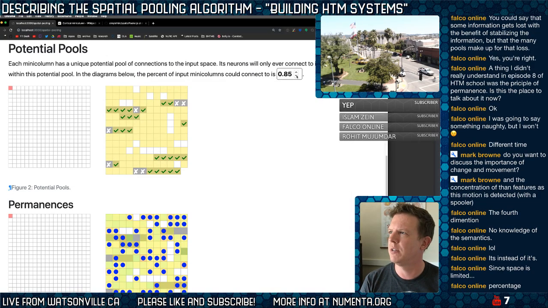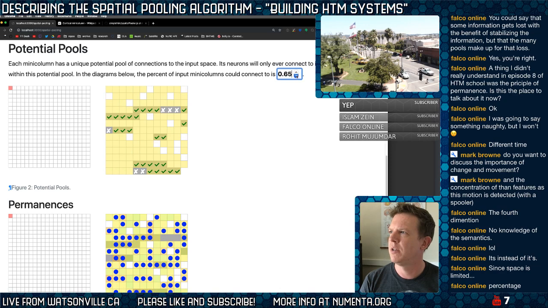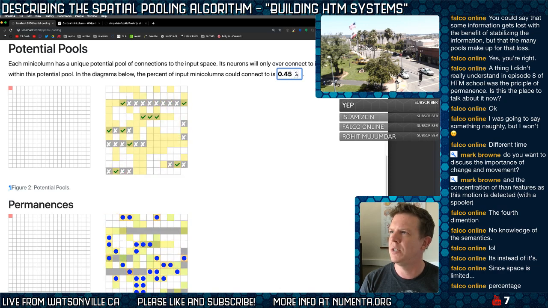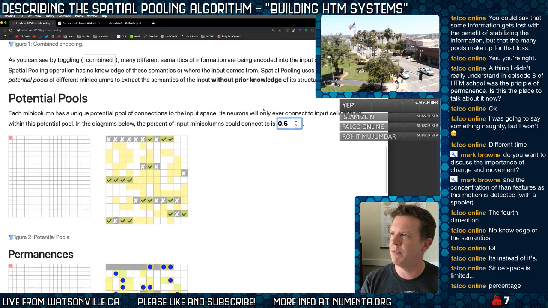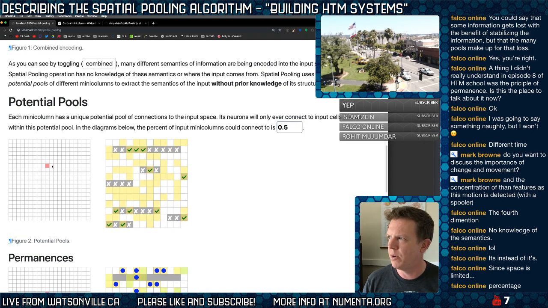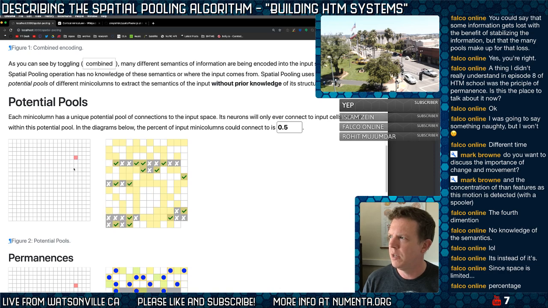All right, so I can move this, and then you can see it change. So that's what I want. That's exactly the type of interaction that is important, I think, in these diagrams.